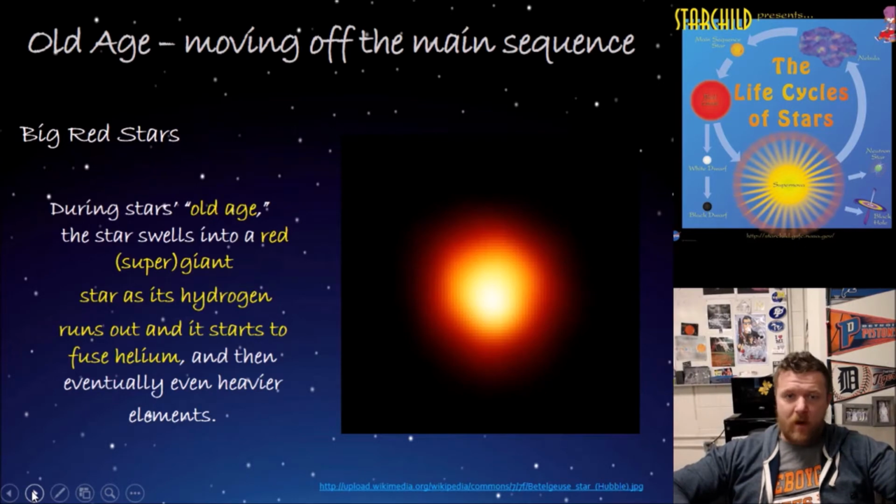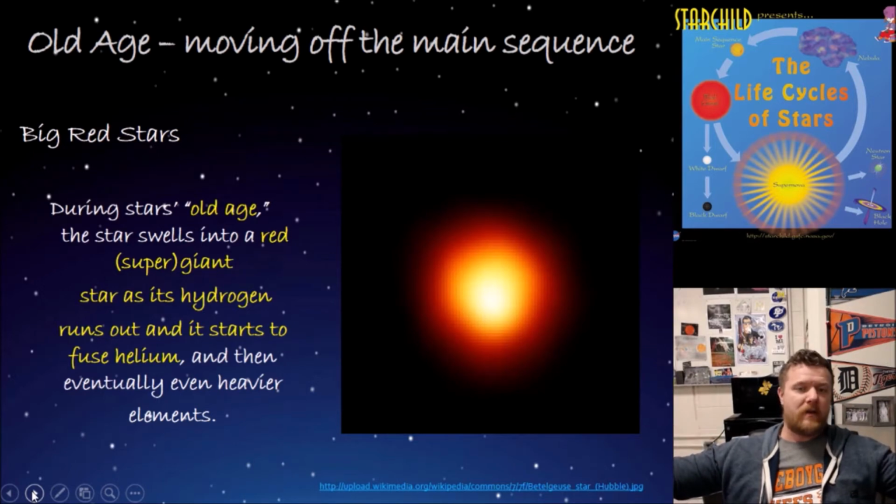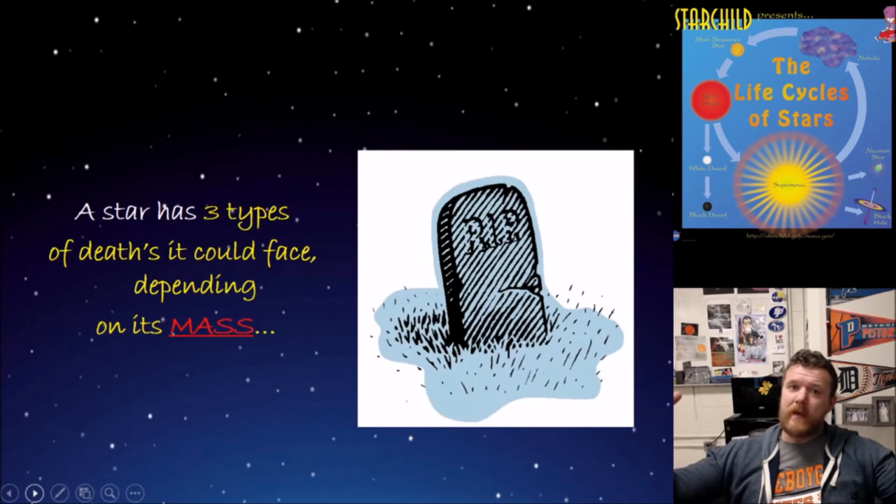Which means every star, when it dies, will expand out and turn red. Every single star is going to turn into a red giant. Some of them a red supergiant, some a red hypergiant, but at least a red giant. Once it's expanded out and it's now a red giant, there are 3 possible ways that it could die. And which one of those 3 ways that it dies depends, of course, on the mass.